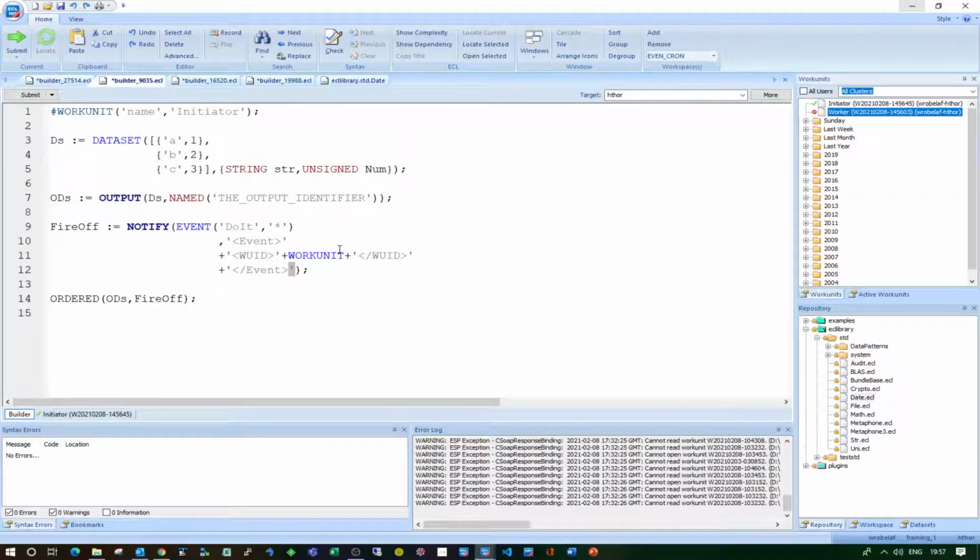I'll leave that worker running, because the problem isn't in the worker, the problem's in the initiator. What you actually have to have is the event take its second parameter as the information you're passing, the XML of the information, and notify only takes a single parameter.